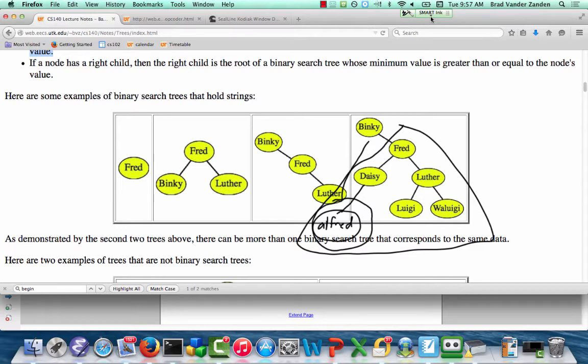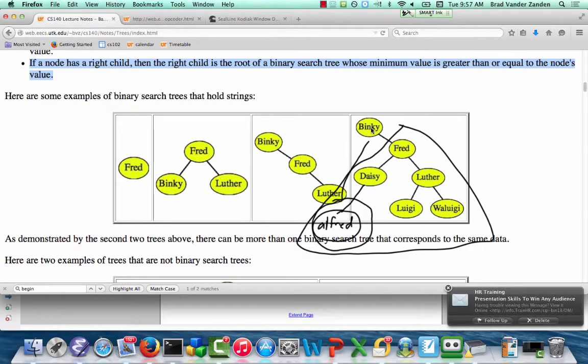But this rule here says that if a node has a right child, then the right child is the root of a binary search tree whose minimum value is greater than or equal to the node's value. But here, Alfred has a minimum value that's less than Binky. So it violates that second statement, the one I have highlighted in blue. How do we know it's less than Binky? Because Alfred, in alphabetical order, A is less than B. Yep, this is all alphabetical order.